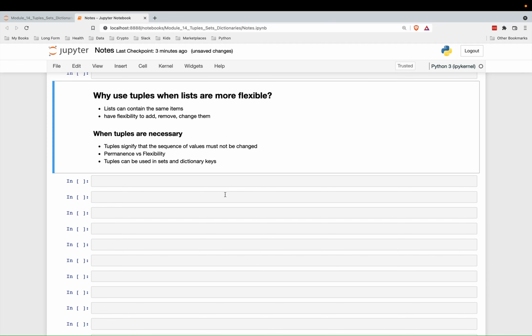You might be wondering why you would ever use tuples when lists are more flexible. Lists can contain the same items as tuples, but they have the flexibility to add, remove, and change them. They have more methods. They just have more features in general. So why would you use a tuple instead of a list?